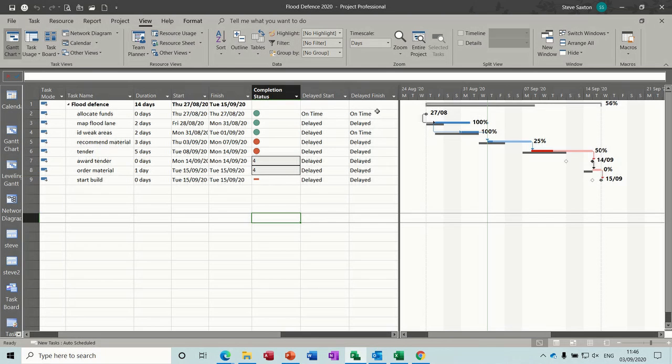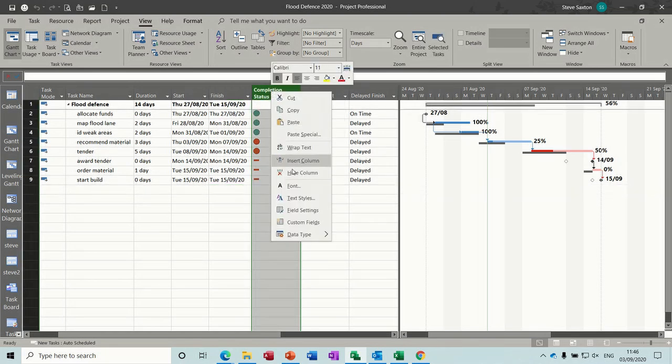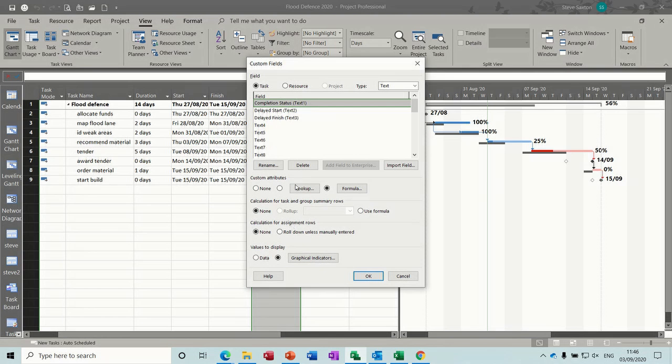And then this one, delayed finish, everything was delayed except the first one and this one, because even though the start was delayed, time was picked up and it actually did finish on time. So there's an if statement in there showing you how to do that. So to create these, you basically need to go into custom fields at the bottom there.